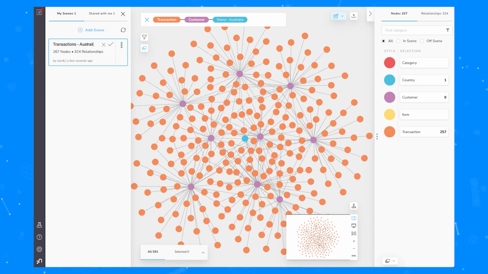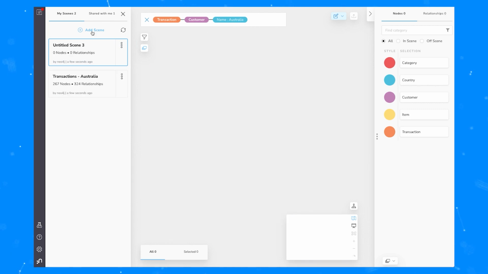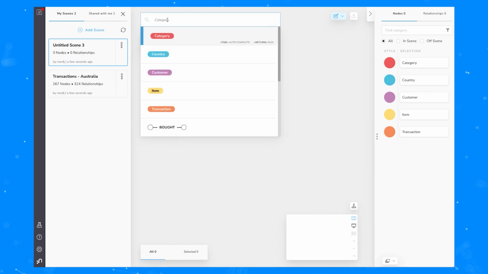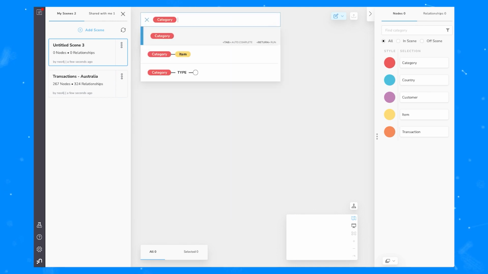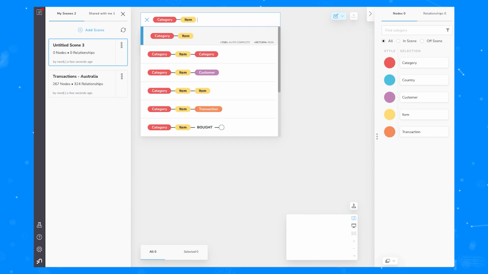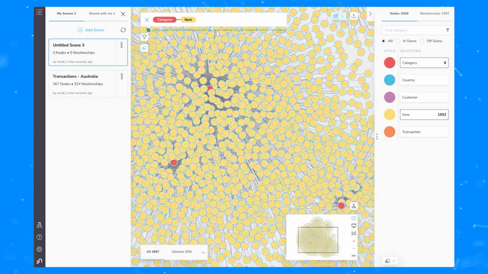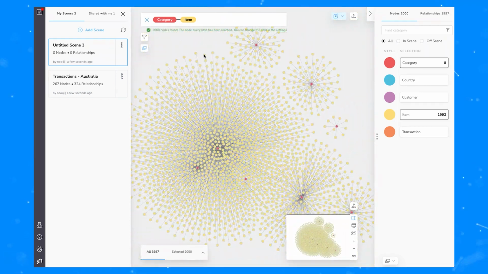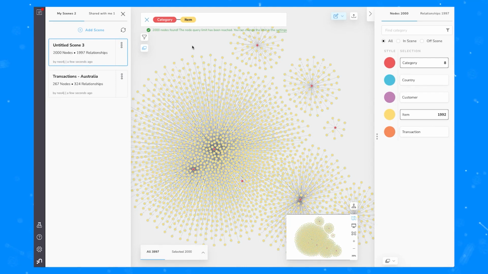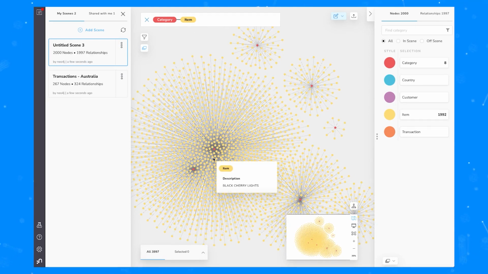So I'll create a new scene by clicking the Add Scene button. And all of our data will still be in the Transactions Australia scene, but in the meantime, I can do something with categories and items, for example. Here, I've got some results showing which items are in which category, and I might want to save this one as well, and I'll just call it Categories. Now I can switch back and forth between these two scenes with ease.